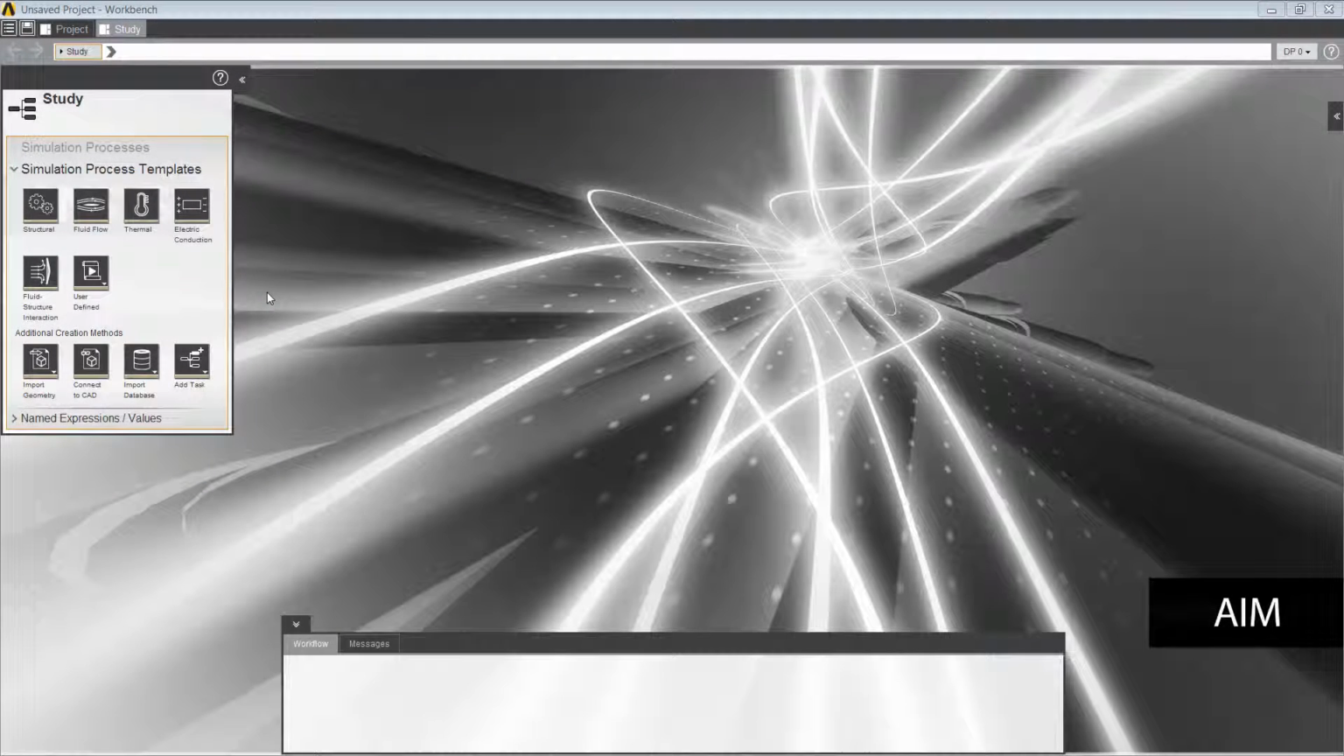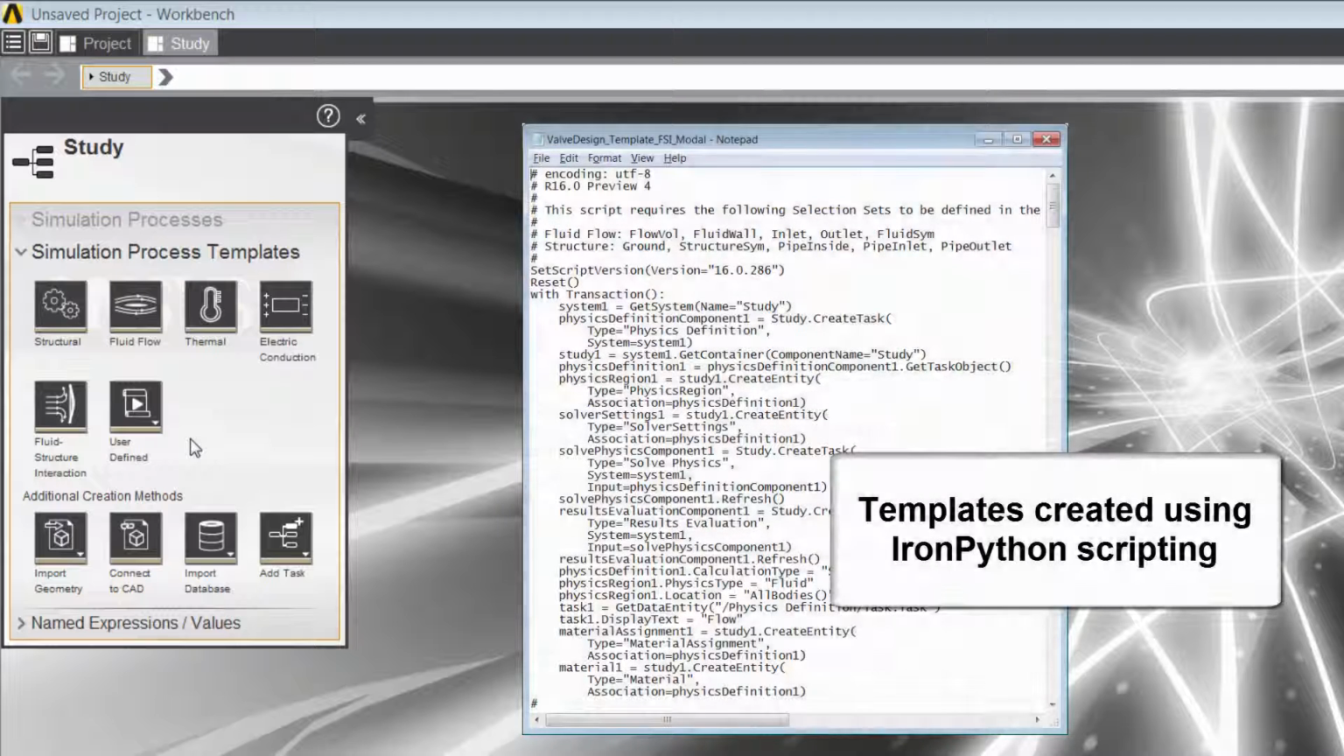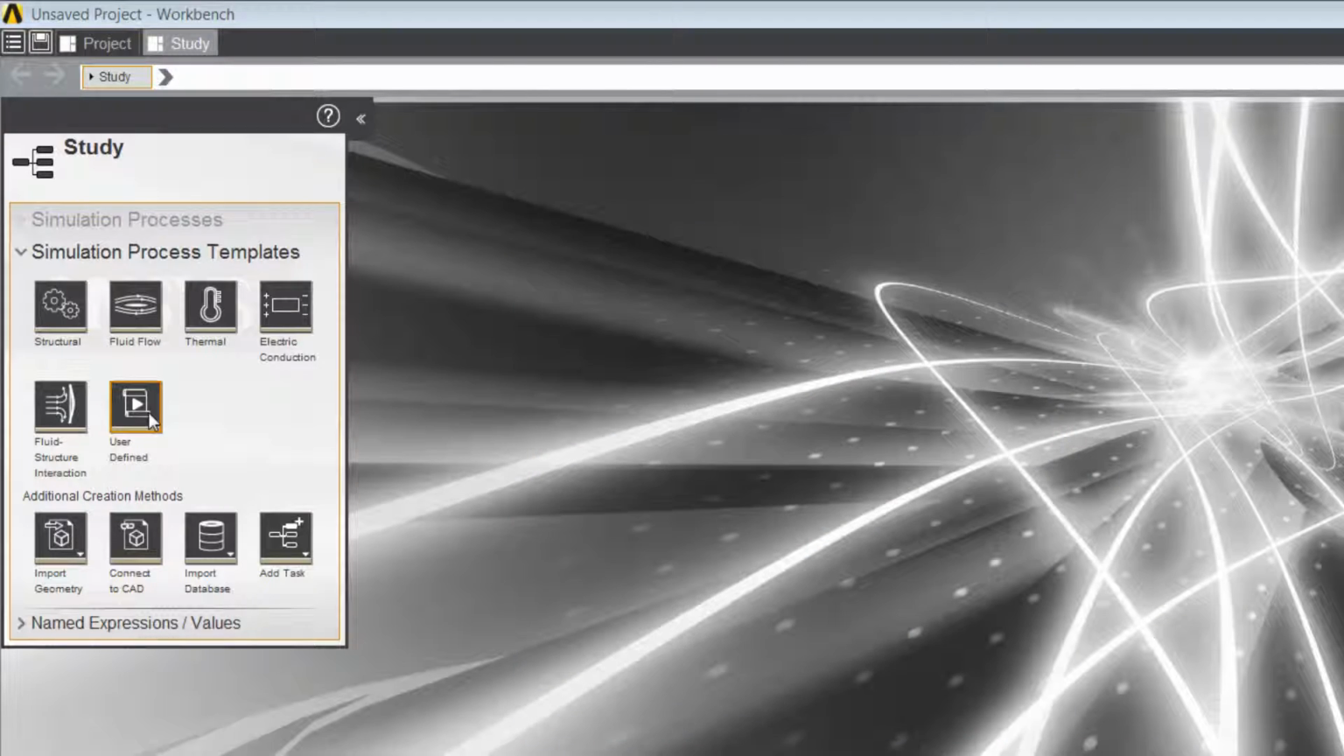In this video, I'll show you how a user-defined template can be used to customize AIM for the simulation of a piping system. User-defined templates can be used for defining custom workflows and capturing engineering knowledge and best practices. I'll begin by selecting and executing a user-defined template.